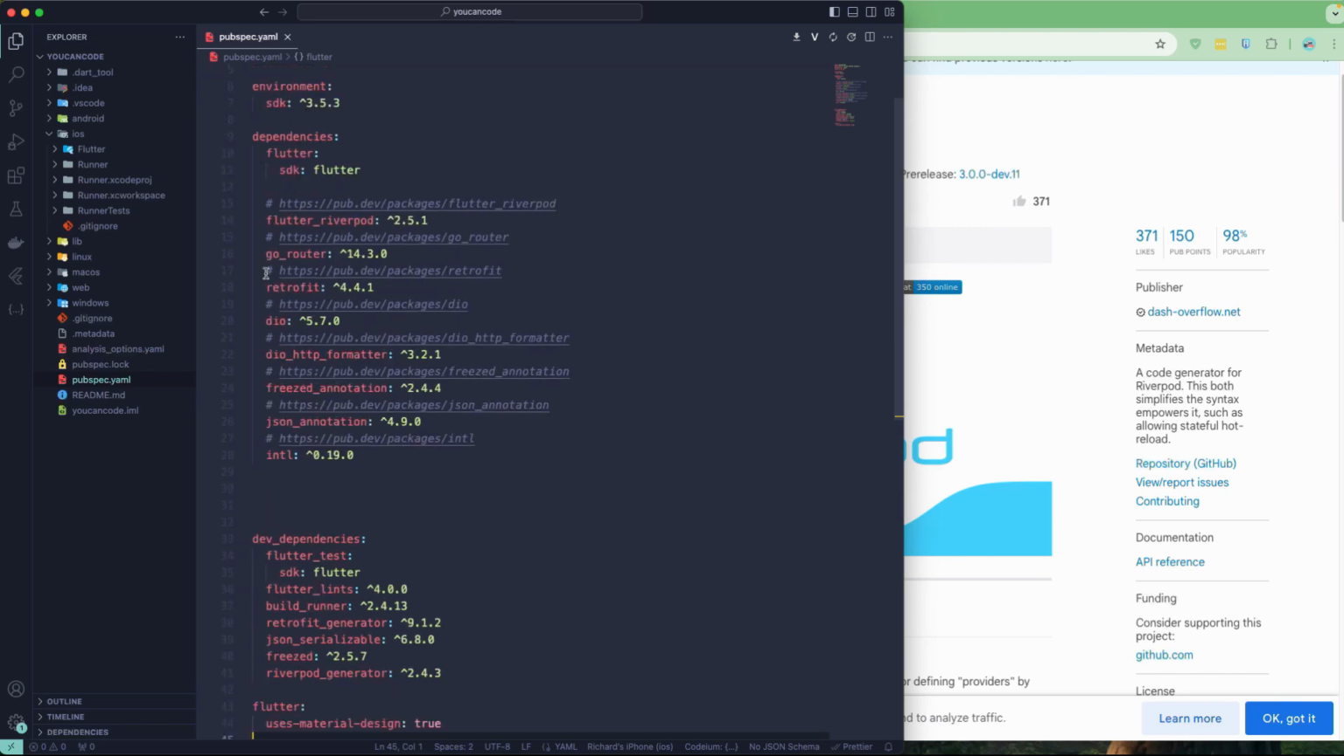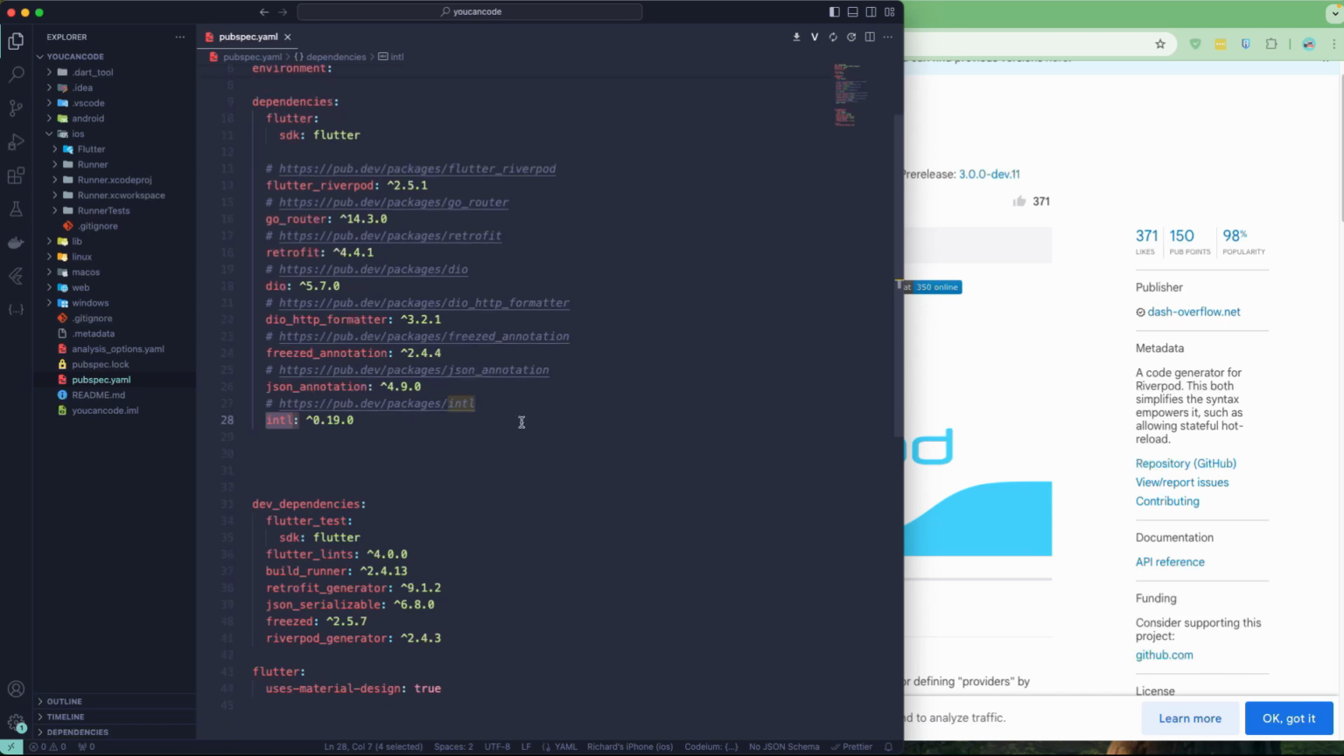But for now, what we require is the Flutter Riverpod for state management and dependency injection, a Go router for navigation, retrofit with the Dio for our network and API connection. The Dio formatter, the HTTP formatter, is just to log the output, request and response in the console itself. Freezed annotation and JSON annotation, we'll be using to generate the model class itself. And the intl package, we are going to use it for, I guess, a date formatter. So let me just add it over here for now.